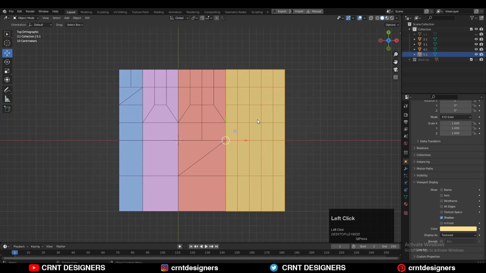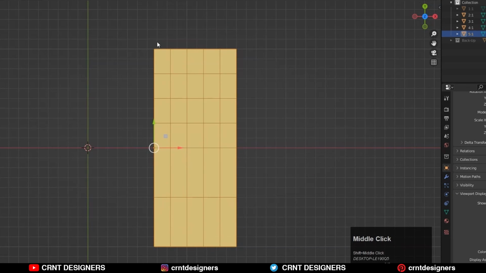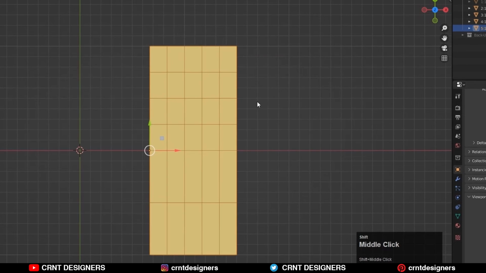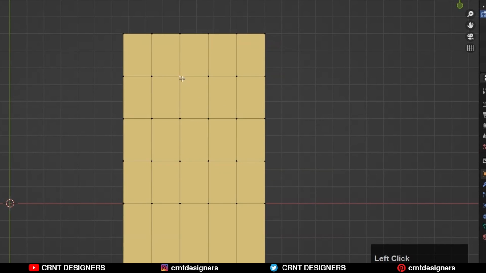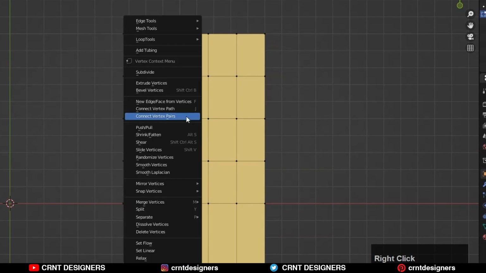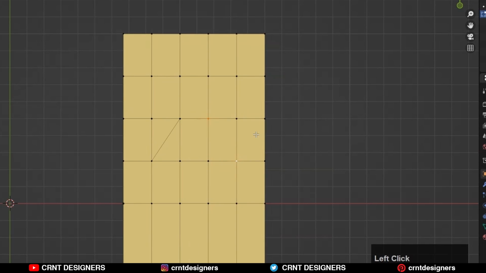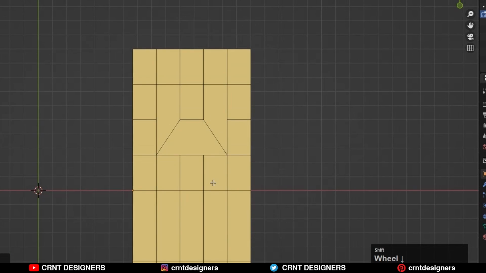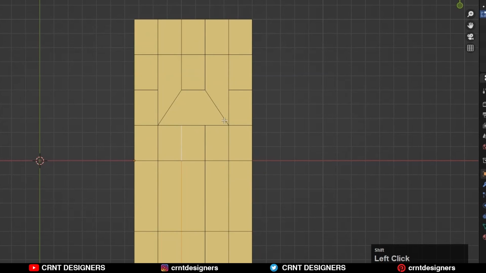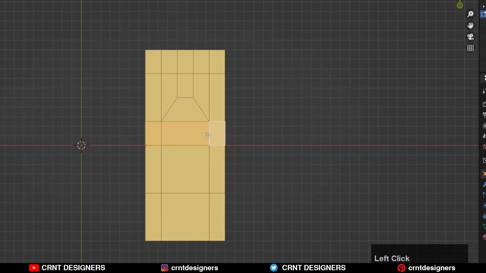Now here we want to convert this 5 into 1. This is also very simple. Just select these vertices and connect them in this way. First we will convert it into 3. You can dissolve these edges like this, and we got this 3.